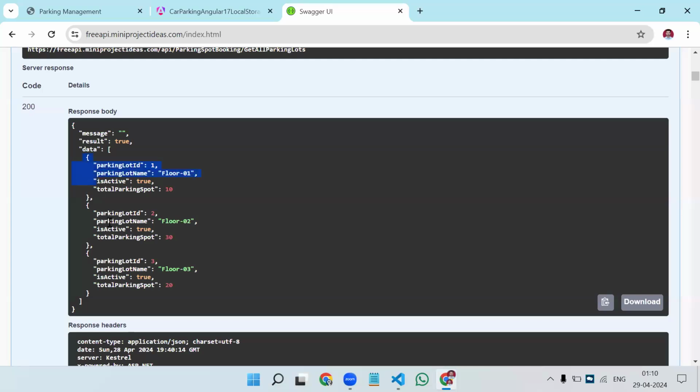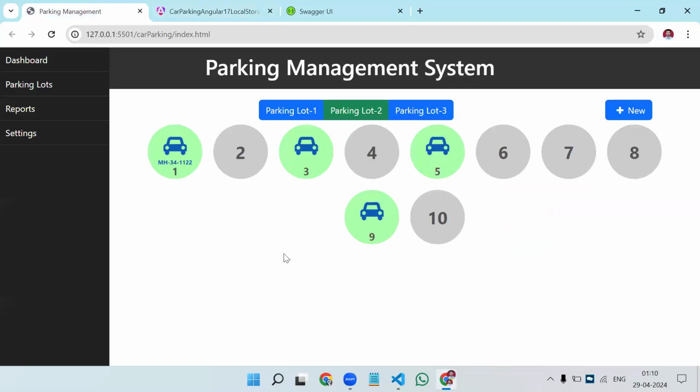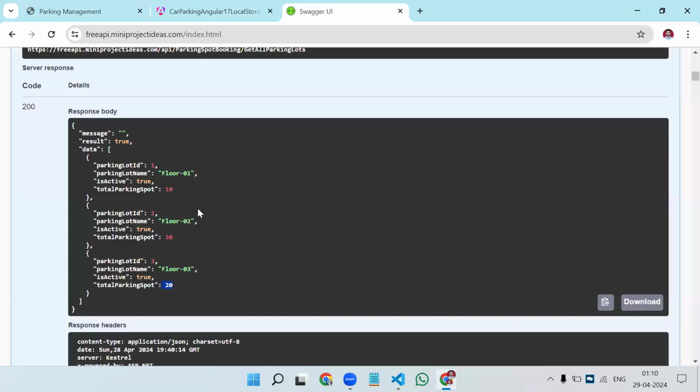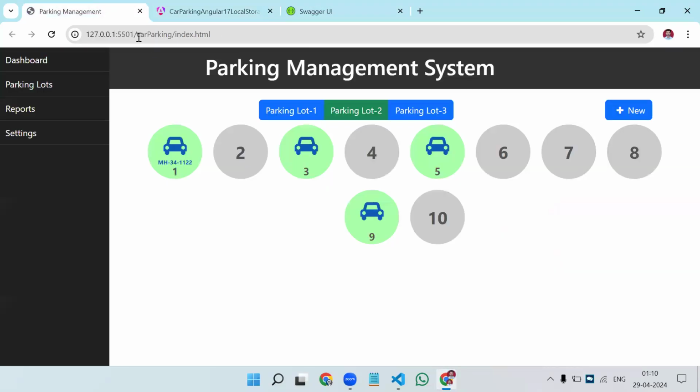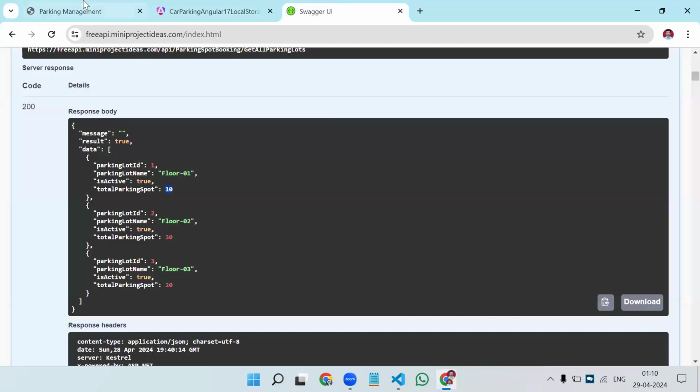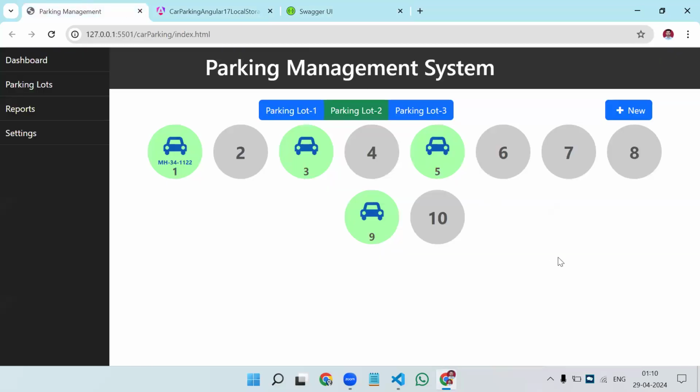Yes. Here you can see I have created 3 floors. Let's say floor 1 has 10 parking spots, floor 2 has 30 parking spots, and floor 3 has 20. This is just a static UI. If we click on parking floor 1, we should get 10 parking spots over here, as we can see right now. If we click floor 2, we should get around 30 parking spots just like this. Currently this is just the static UI, but everything will be dynamic now.